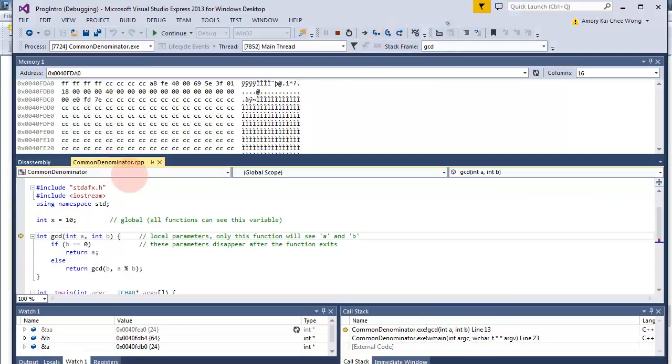Let's look at the source. So it's going to check and see if B equals 0. It doesn't equal 0, so it means it'll come down to here. And we're going to do the GCD of B and A mod B. So we're going to step into this.